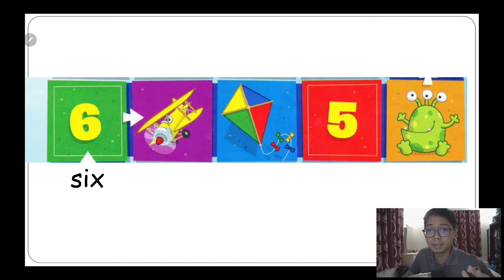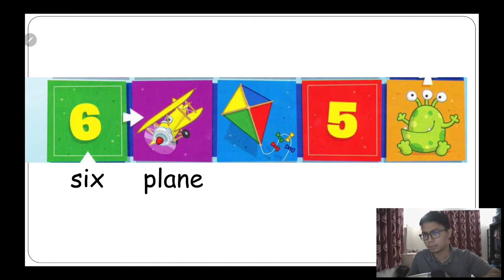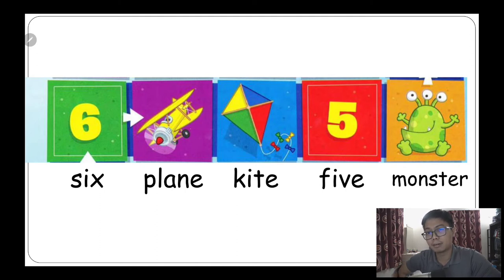Easy. S-I-X. 6. The plane. Quite simple. P-L-A-N-E. Plane. Next one. Kite. K-I-T-E. Simple. And next one, we have number 5. How do you spell 5? F-I-V-E. 5. Next one is the monster. M-O-N-S-T-E-R. I hope you can spell this out.